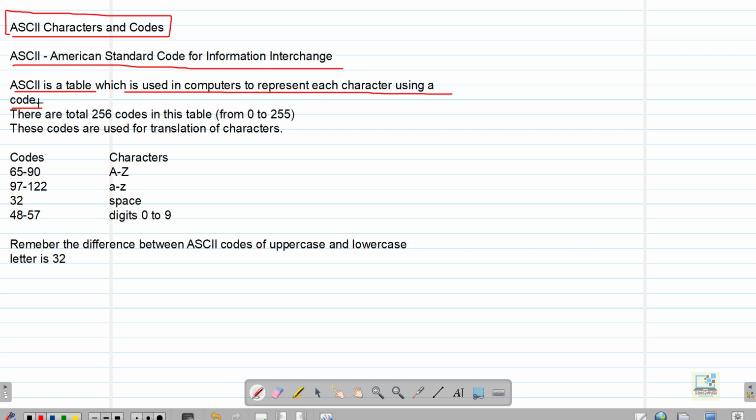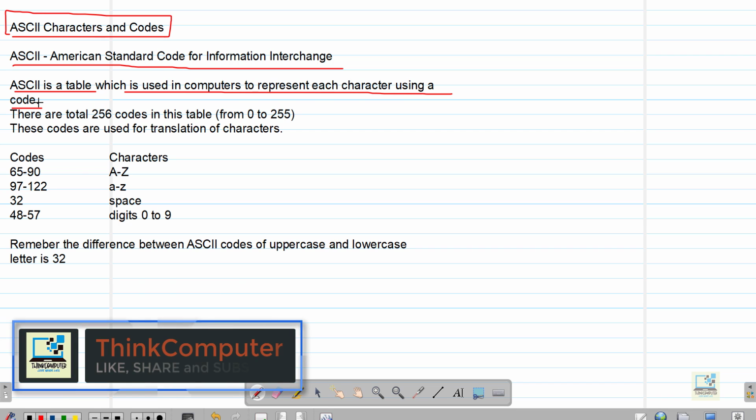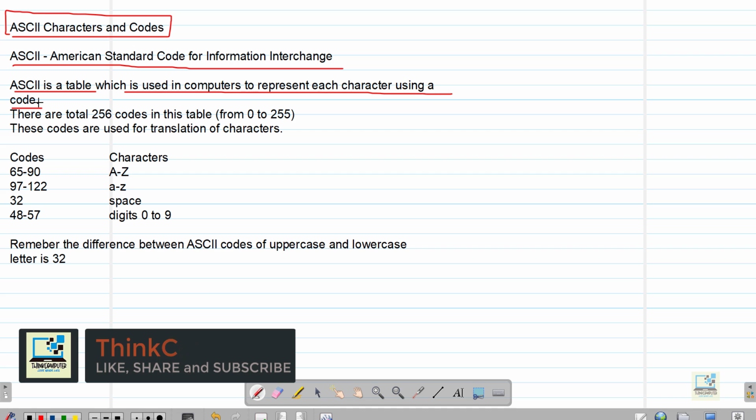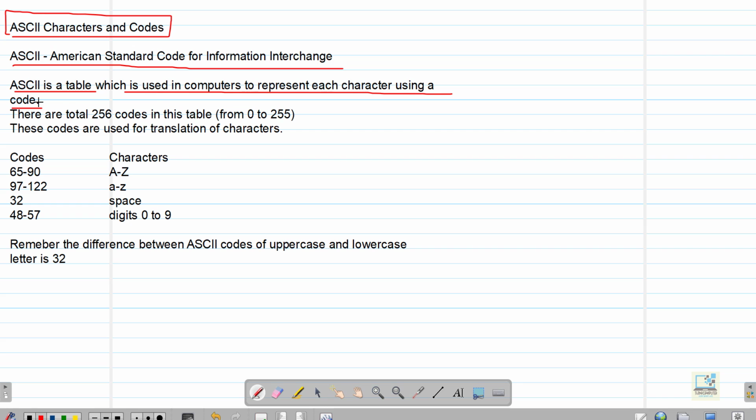Whenever we communicate with the computer, these characters need to be converted to a code that can be understood by the computer, and whenever the computer is responding and showing us anything on the screen, that has to be converted back to character form. So for this translation purpose, the ASCII codes are used. There are a total of 256 codes in this table, starting from 0 and up to 255. We don't need to memorize the entire table, but some part of the table we need to know.